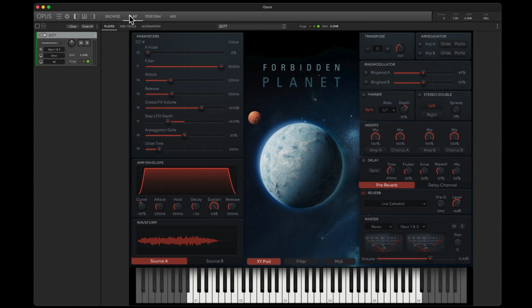So I'm using my Keylab 49 Essential, and I've created a Forbidden Planet MIDI map. Everything is mapped to the faders. The only thing that's pre-mapped is the crossfade, and that is the mod wheel. It gives you the CC numbers down here: 1, 11, 14, 15, 16, 17, 18, 19. So I can control the whole parameters with the faders.